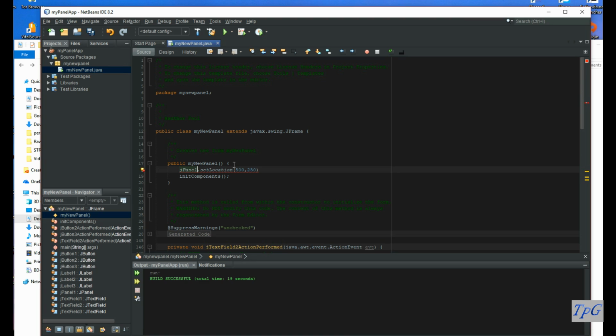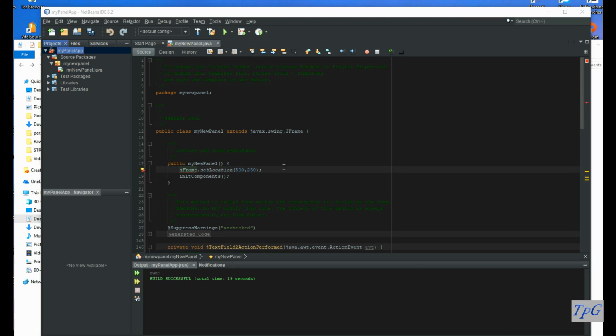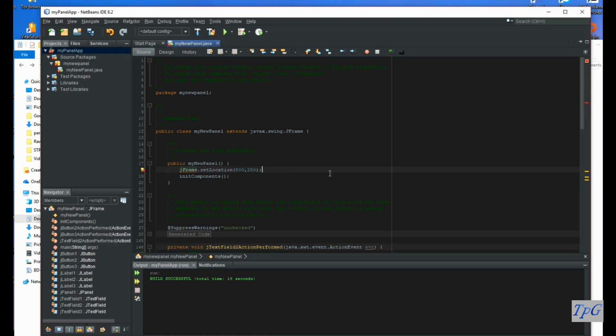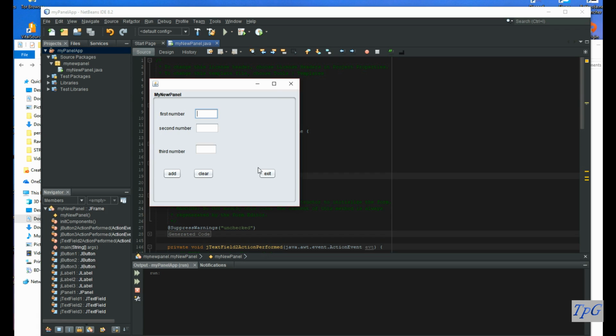Did I do that one? Oh, you know what? That probably should be framed, shouldn't it? There we go. And that way our whole entire frame is going to pop up in the same spot. Okay. Actually, I don't even need to put jFrame there because I'm just merely setting the location, and we're already inside that panel. So let's try to run this again real quick. And now it pops up where we can see it.